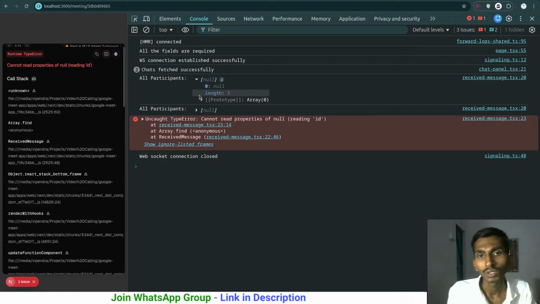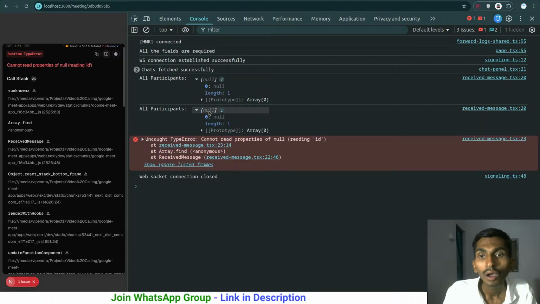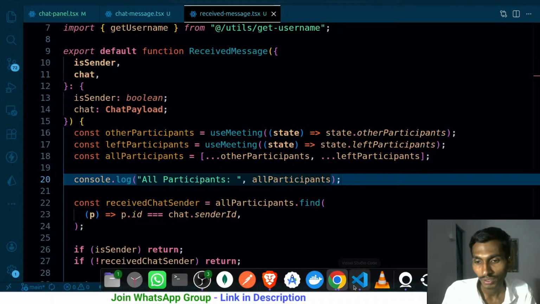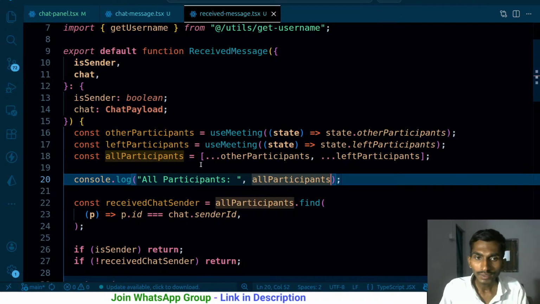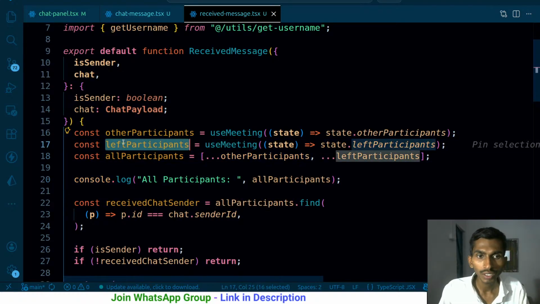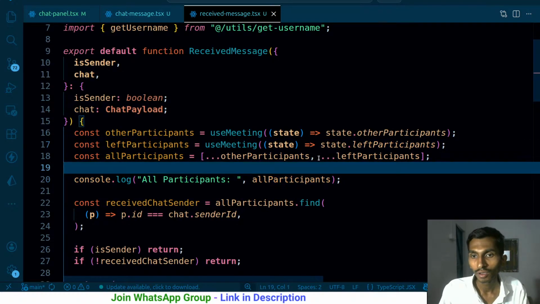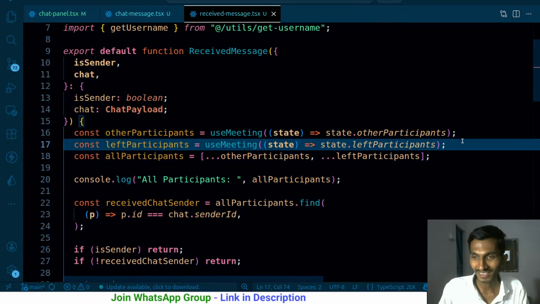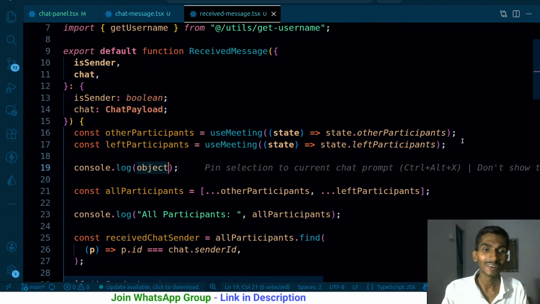That is equal to null. The null is inside that. Ah, that is the problem. In that case, what can I do? I have to just remove this null from here somehow. So why is this null? Because left participant is the problematic one here. So I'm probably destructuring the value of the left participant. This is the reason. Let me log them.